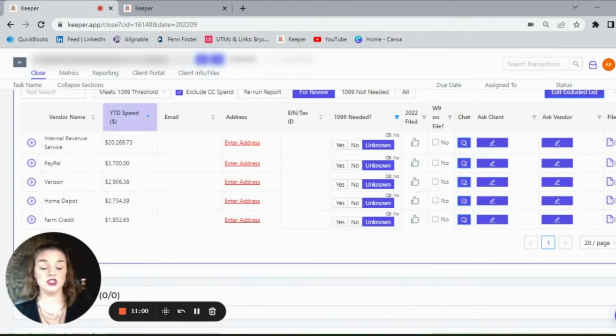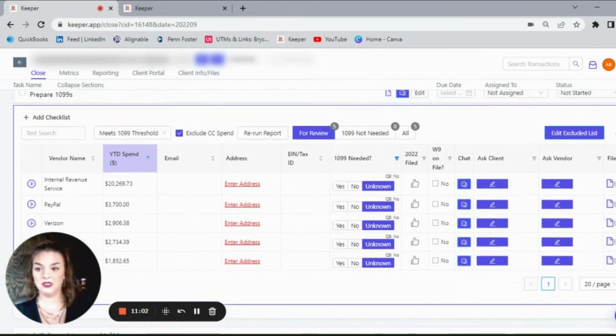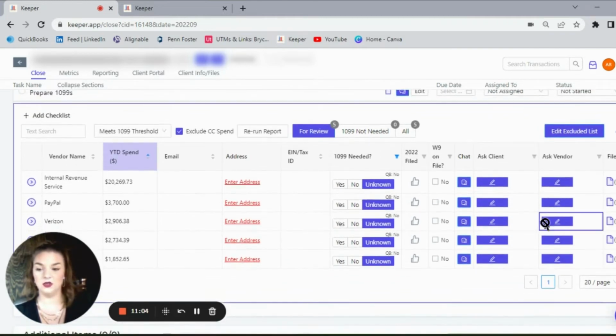Now this one is super nice to have because this helps prepare 1099s. So this is showing me all the vendors, how much has been spent year to date. You can put in the address, what their EIN number is. If a 1099 is needed, we're not going to need to pay Verizon a 1099. But if there was a contractor in here that we really needed to get a 1099 sent to, then we would say yes. We can make sure that we have a W-9 on file.